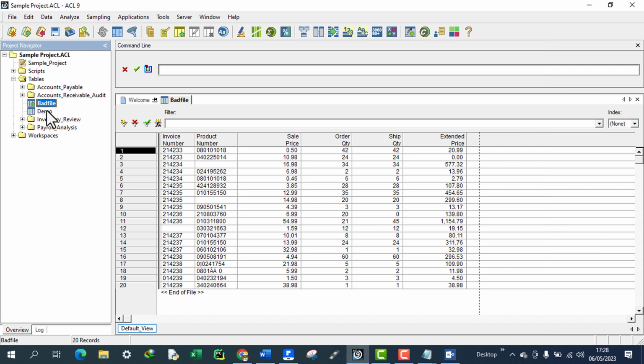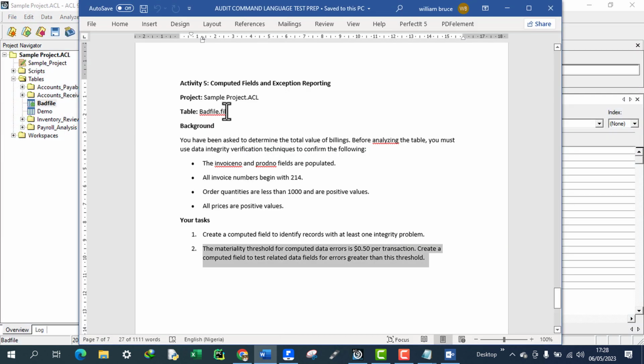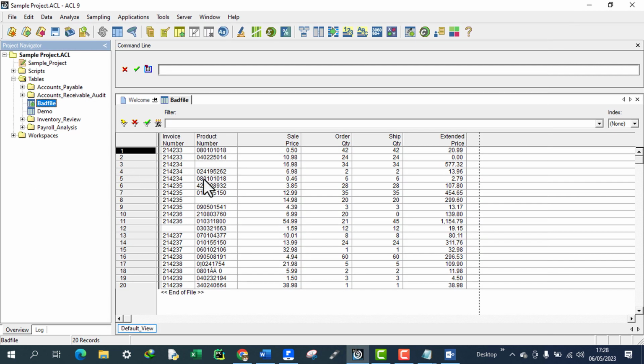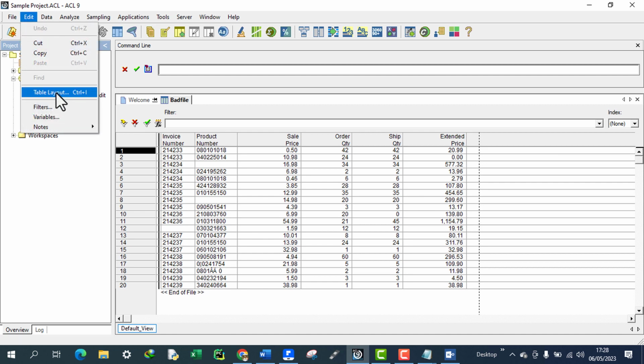Now the first thing is to get your file open by double clicking on it. The activity already gave us the table we are going to make use of, which is badfile.field. So what do we do here? The first thing that we do is that we go to edit, and then we click on table layout.